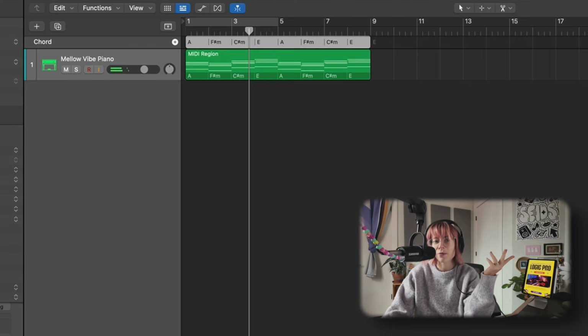I'm sorry, how beautiful is that piano? And it's just a stock Logic sound. Let's finish listening.